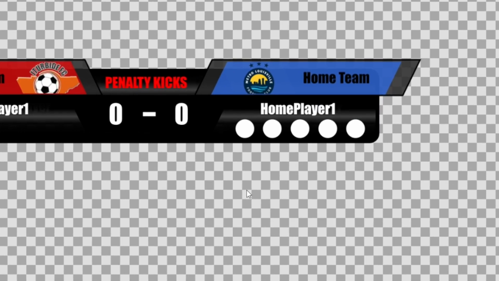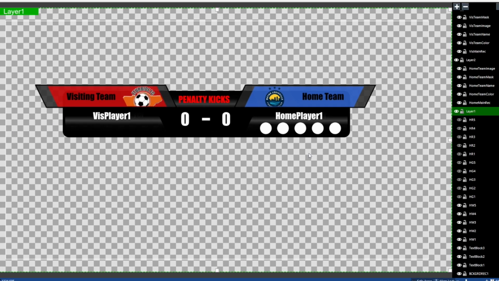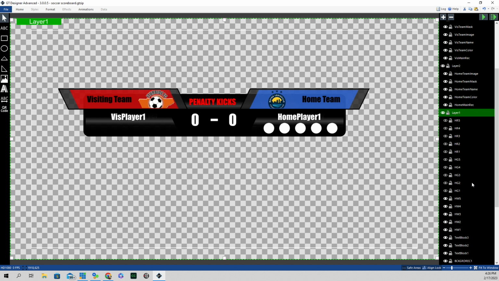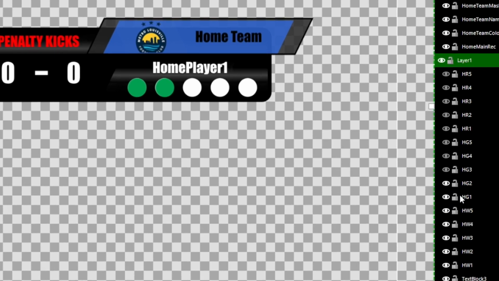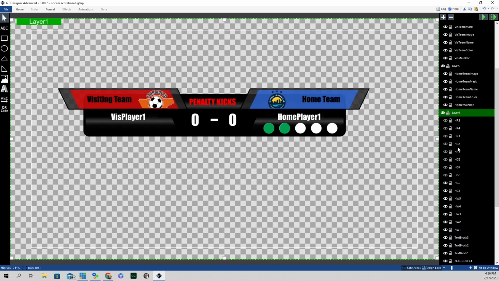So what this will look like at home is, say the first home player comes up and does his attempt and he makes it, then we're going to put up a green circle. So at home, it's going to look like this. And then the next player comes up for the home team. Actually, they would alternate back and forth, but in this example we're just going to do home team. The next player for the home team comes up, he shoots, and he's successful. So all I've done is make the two green circles, HG1 and HG2, visible.